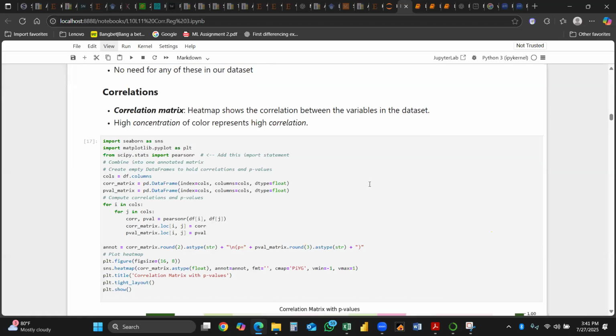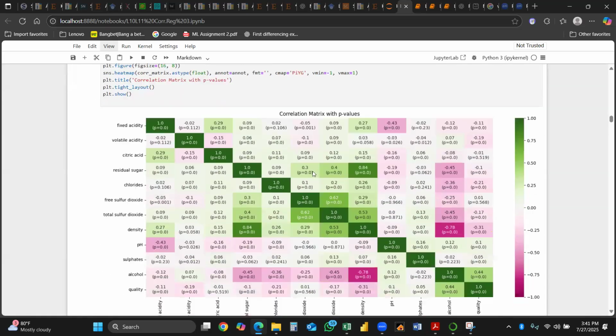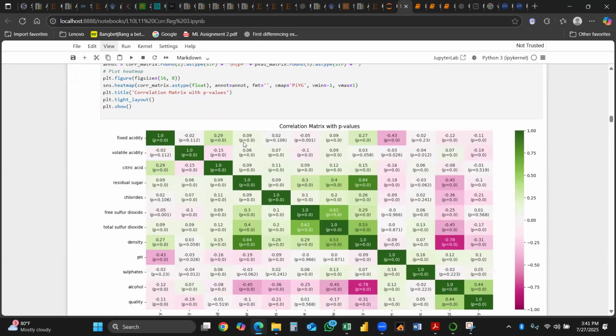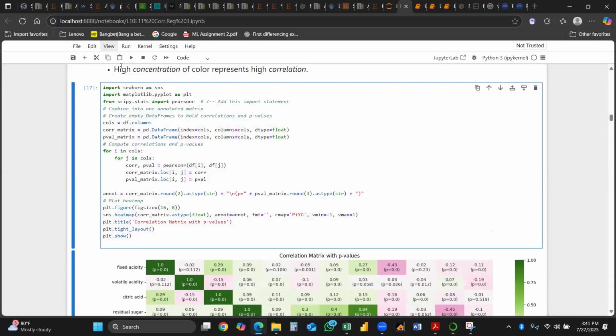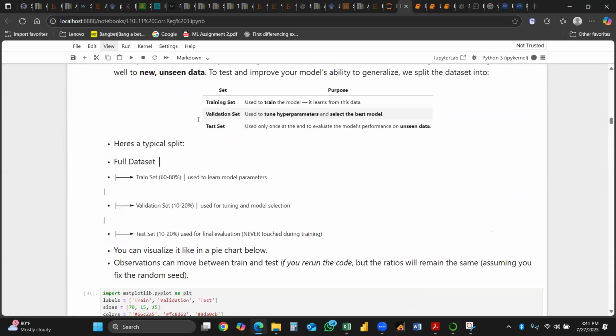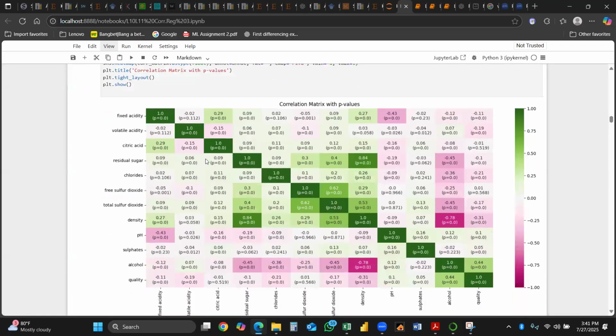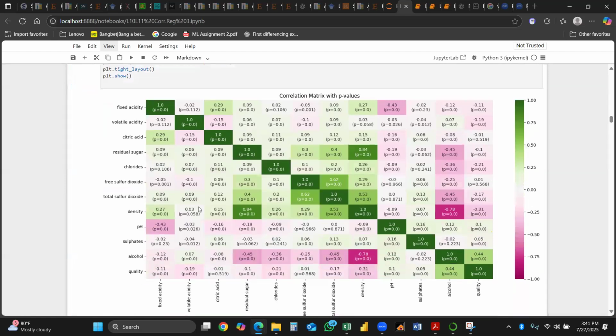Okay, so another thing to do is to run a correlation matrix, which we started the whole class with. So we can quickly run our correlation matrix. Run. Yeah, and here I do have a correlation matrix.